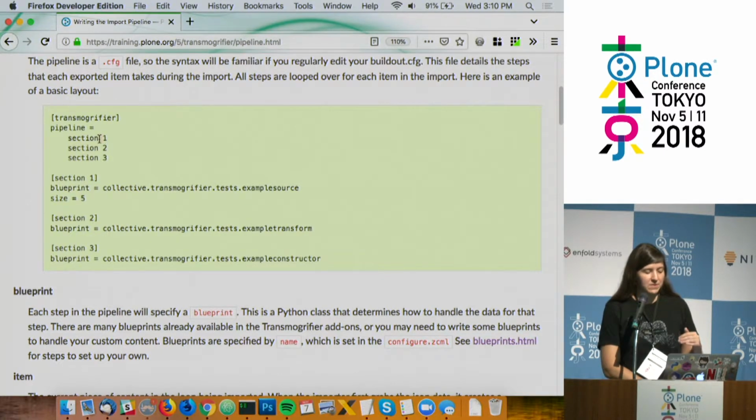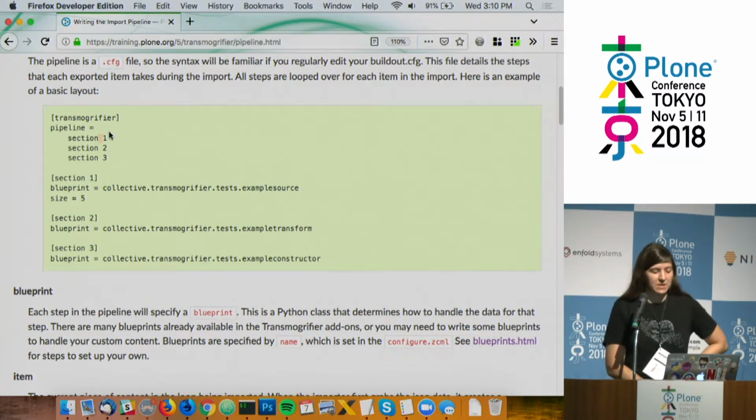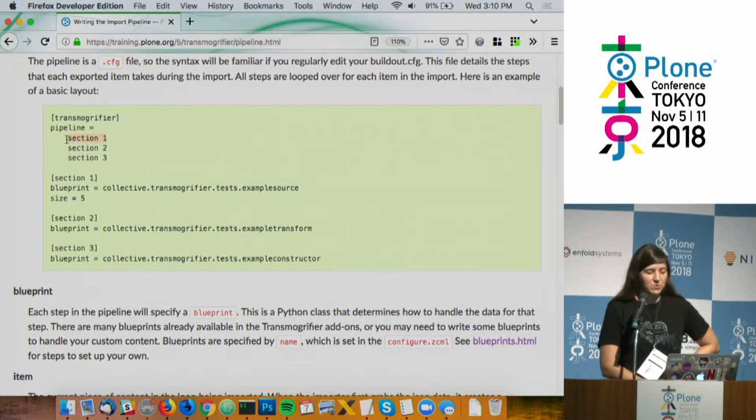I do have spaces in here, I realized, and that may not work. Use dashes or underscores. But the idea is going to be the same, that here you specify the parts in the order that they will run. The parts are defined further down the file, pointing to the blueprints, which is the Python code that is going to run for each of those steps.